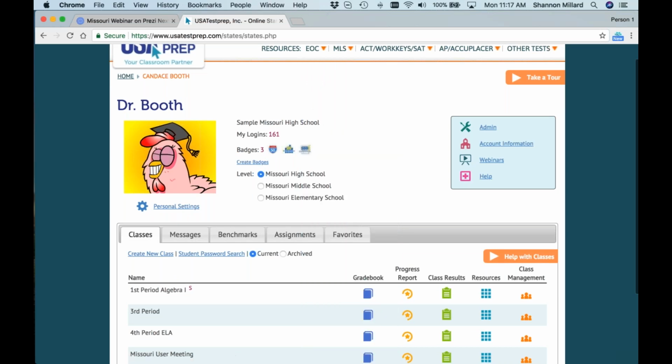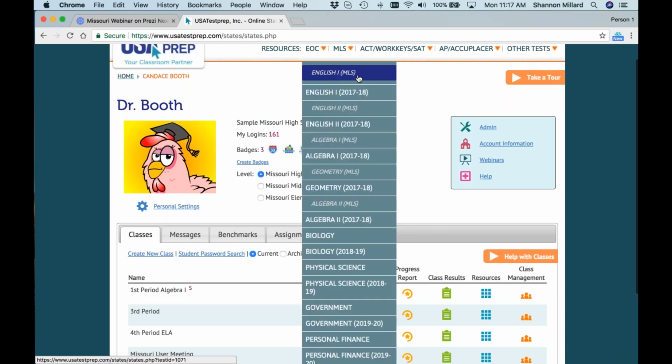Again, if it's italicized and grayed out, that's deprecated. So if I were to try and create an assignment or a benchmark for English 1 MLS or English 2, Algebra 1, Geometry or Algebra 2, the MLS version, I wouldn't be able to. And so that's where you can convert your benchmarks if you want to the newer versions of those subjects.